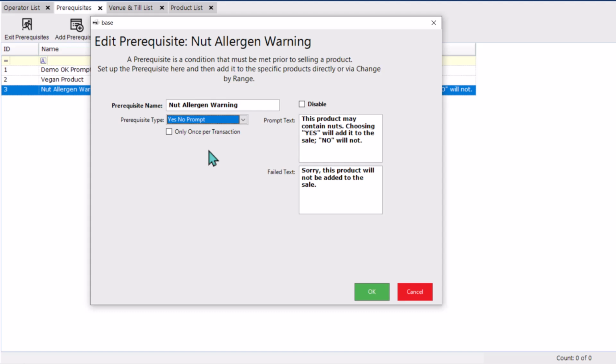If there's nothing entered into the failed text field, there is no default text or anything that's going to show up. So literally nothing will happen. The product just will not be added to the transaction. Now that might be okay in some cases, but it depends on the initial prompt text. So just use some judgment with whether or not failed text is required.